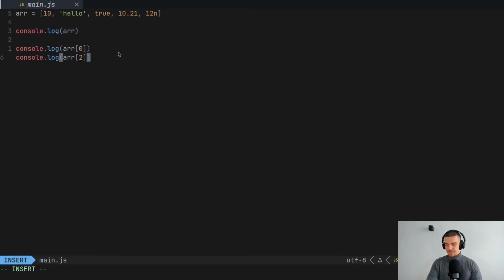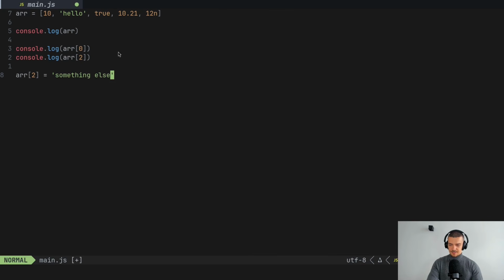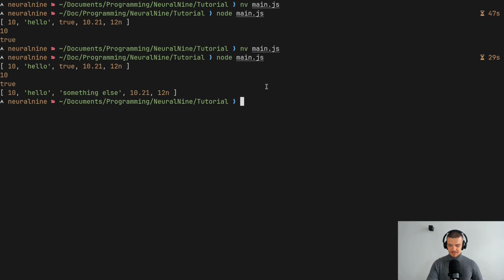array. Now the same notation also works in order to assign values. So I can go and say array index 2 shall now be something else. Let's say a string, something else. And then I can print the entire array again, and you will see that this particular value now changed. You can see true became something else.